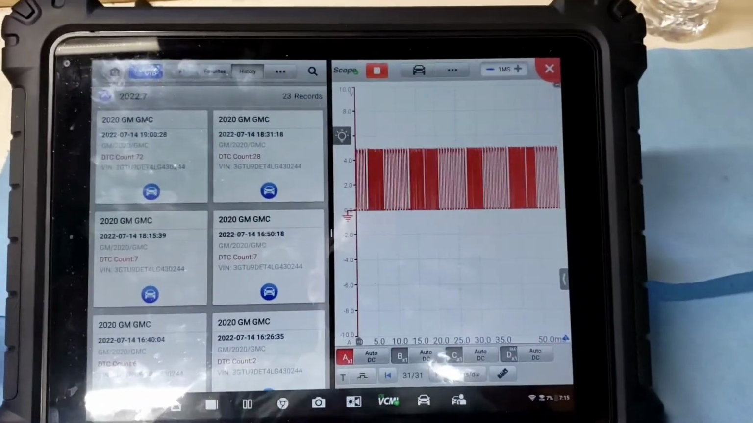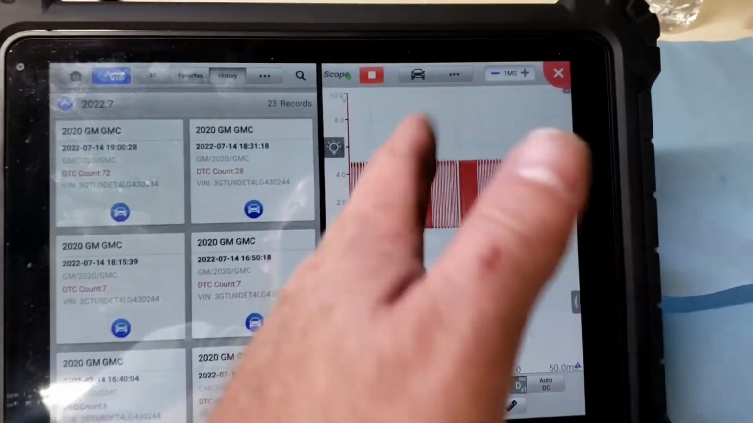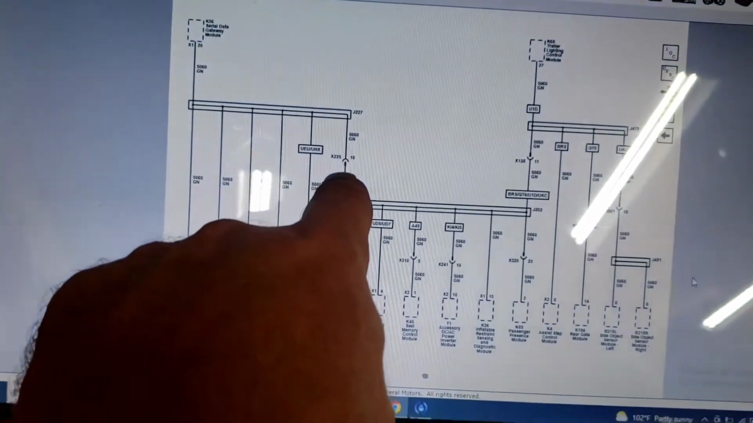I know I told you it'd be a separate video, but I want to know what's wrong. So it's acting up right now. You can see it. So when I disconnect X225, let's do that again.